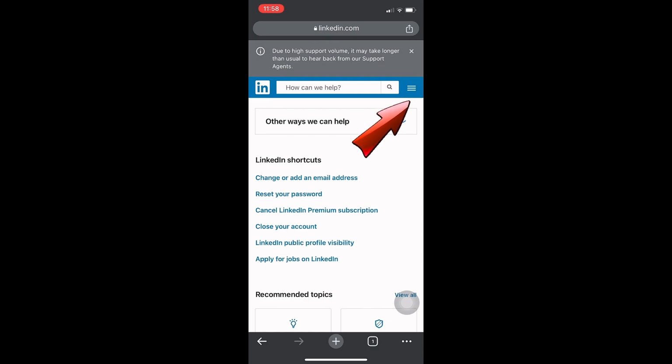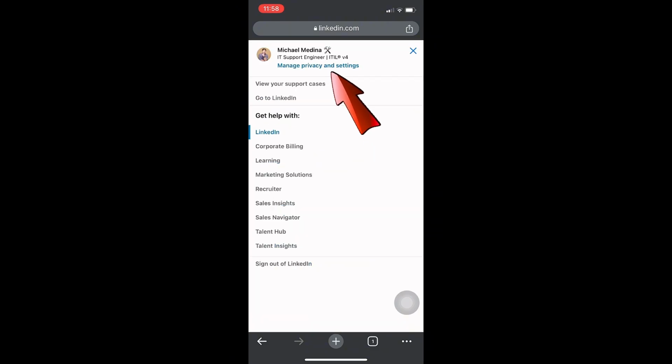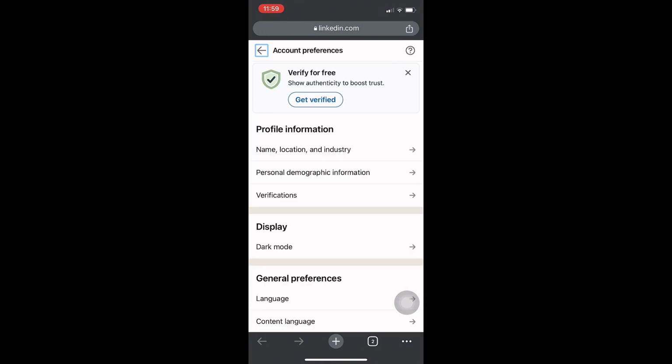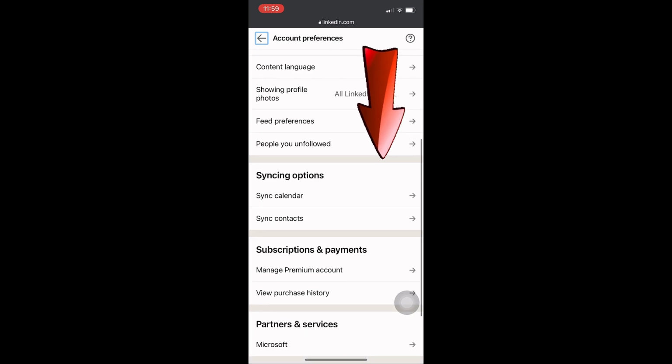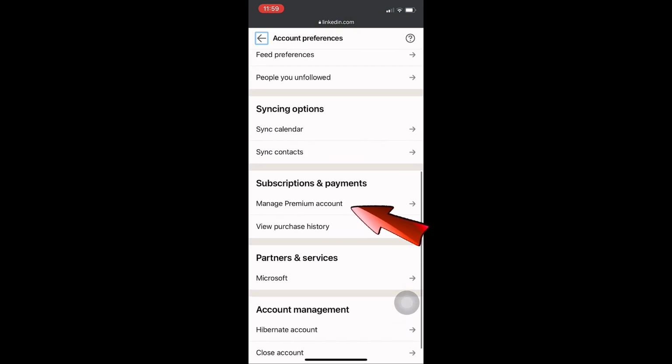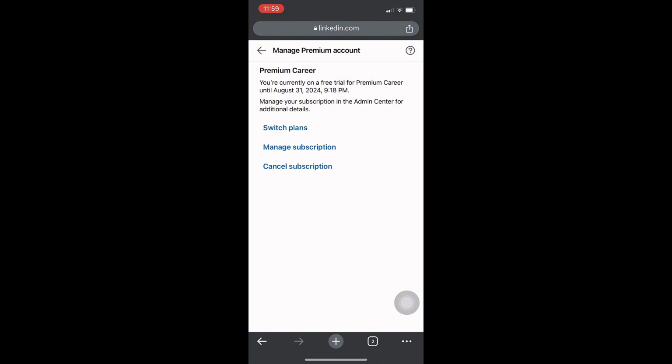Now click the three lines. Then click Manage Privacy and Settings. Scroll down and click again Manage Premium Account, and that's it. There's the cancel subscription.